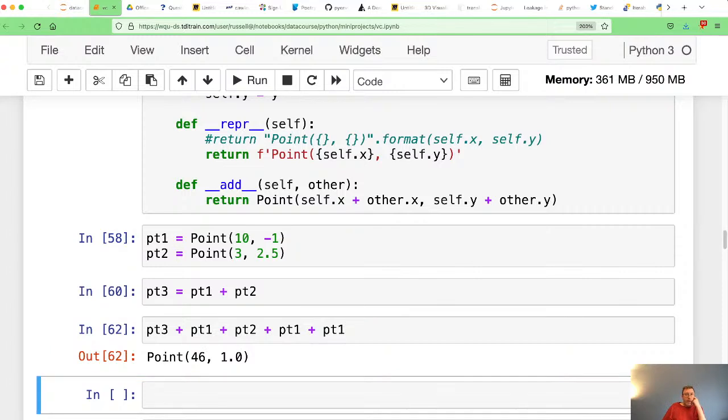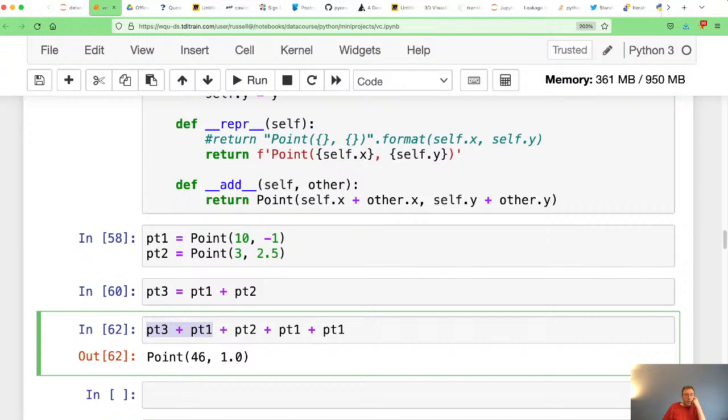Right? Because what happens is, we'll add 2 of them and take that result and get a new point, and call the add method again, and call the add method again, and so on. Once I can add 2 things, I can add as many as I like. I could add PT1 again.